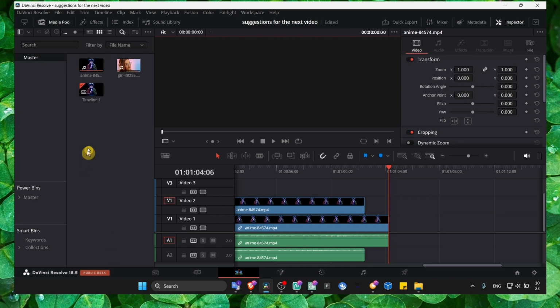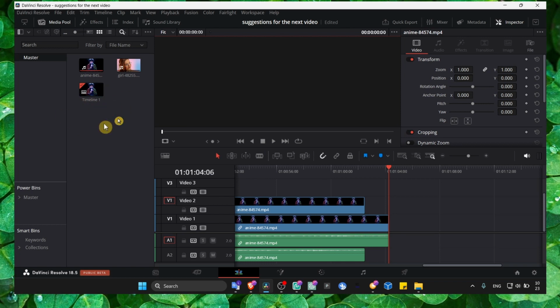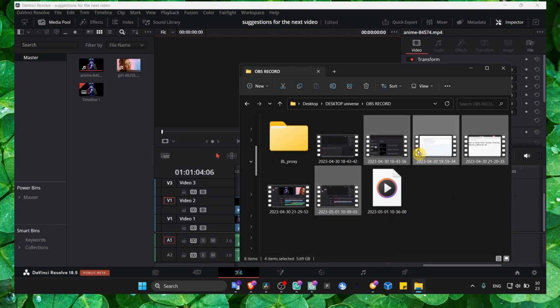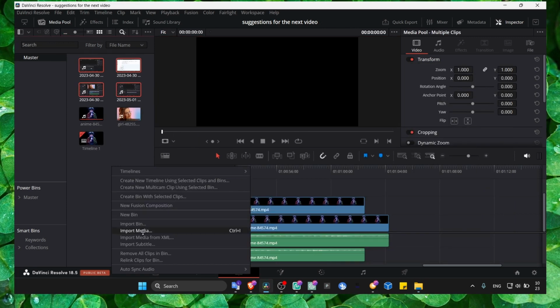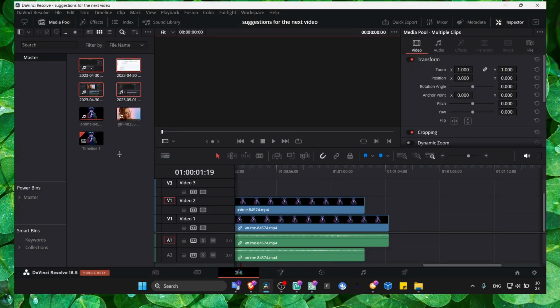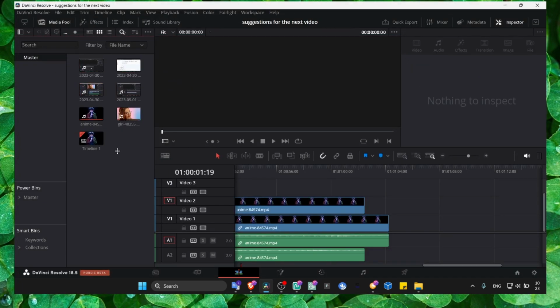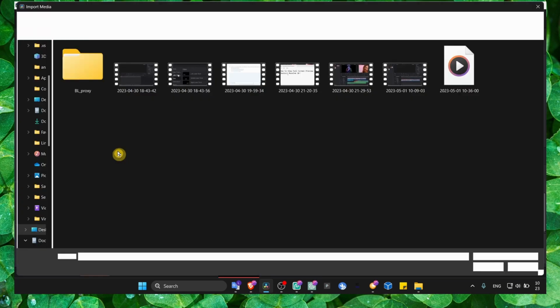this is where you organize your videos. This is where you can import your videos, your files, your media files. You can drag and drop your files. You just go to your files where you have videos and just drag and drop. You can also right click and select import media. That's another way. You can also use the shortcut Control plus I.